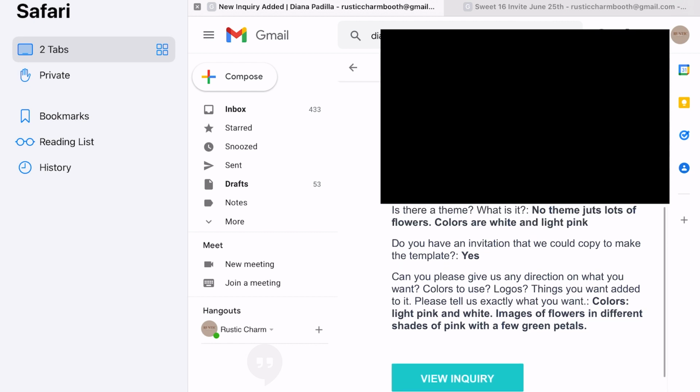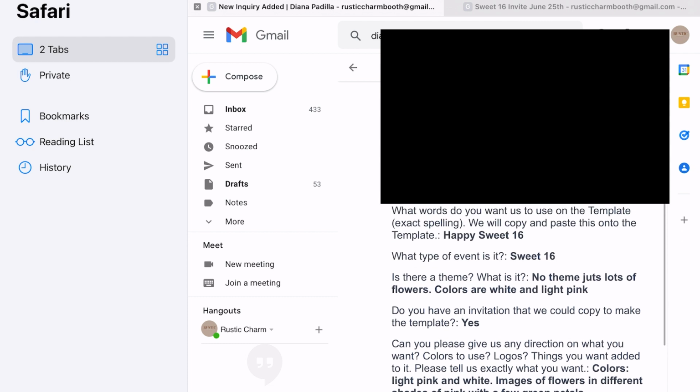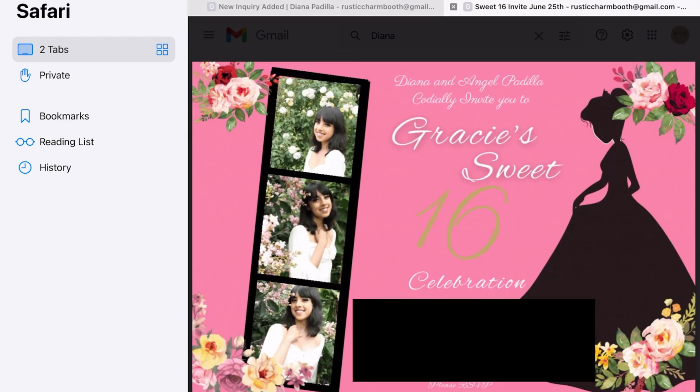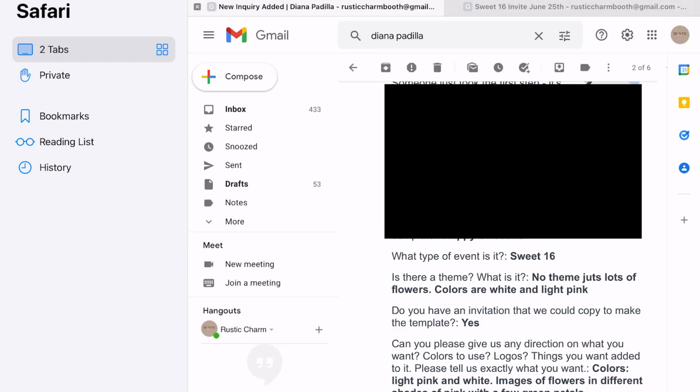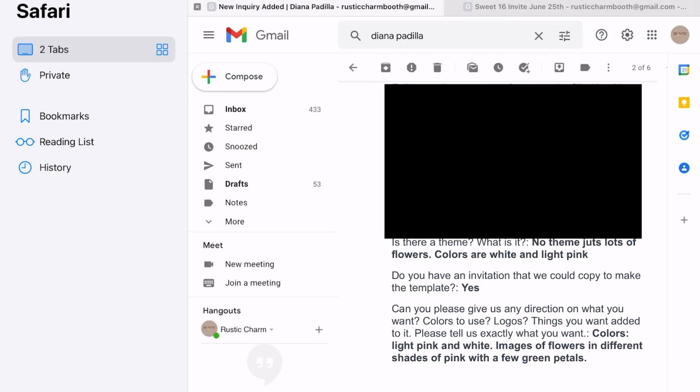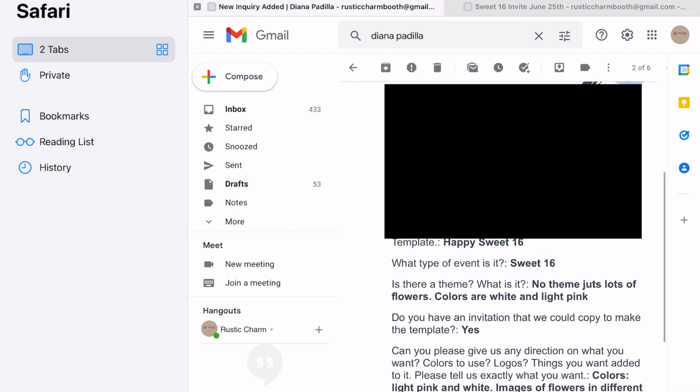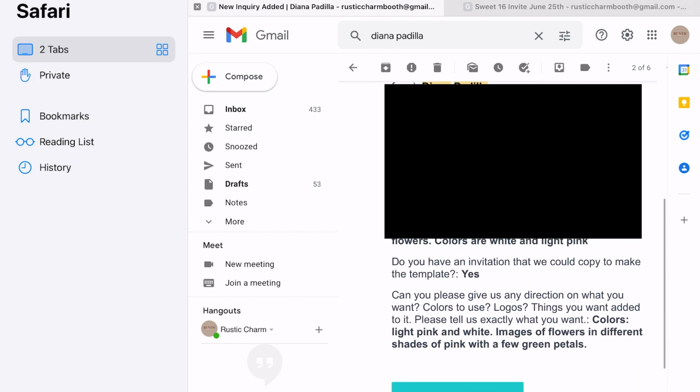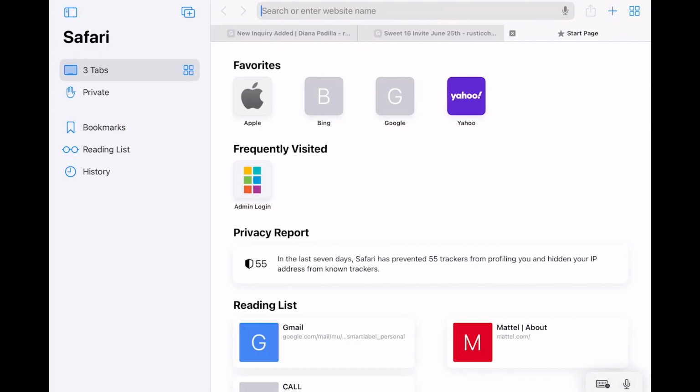So in this case, she did have an invitation to share with us, and this is it. As you can see, it is light pink, flowers. It seems like a silhouette of a girl with a big dress. So here she says she wants light pink and white images of flowers in different shades of pink with a few green petals.